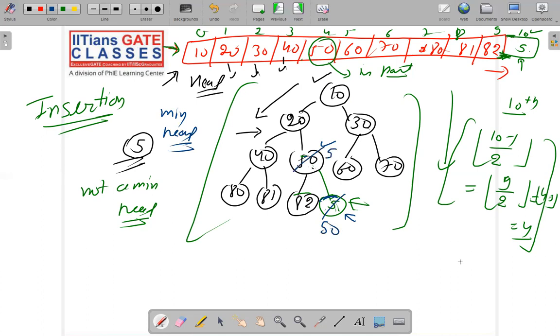Again, we will do the same thing with 5. We will compare the 5 with 20, so we'll swap. 20 will come here, 5 will come here. Again, we will swap 5 with its current parent. So 10 will come here, 5 will come here. And that's enough.